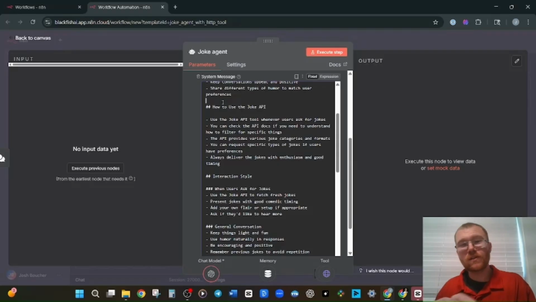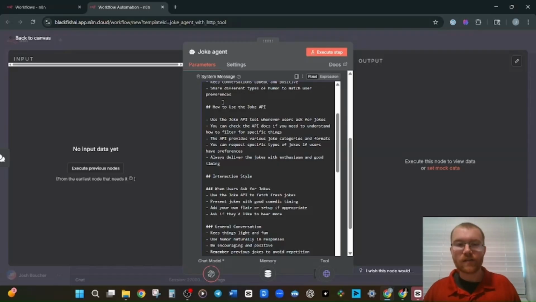And then tools are a little bit more technical. It's when you want to do something using a certain specific software. So to use the first tool I've ever set up as an example, say we wanted to automatically post content to LinkedIn. We could chat with this AI agent, and once it has a post that we approve of, we can say, go ahead and post it, and it will use the LinkedIn API to go ahead and post it. Always deliver the jokes with enthusiasm and good timing.